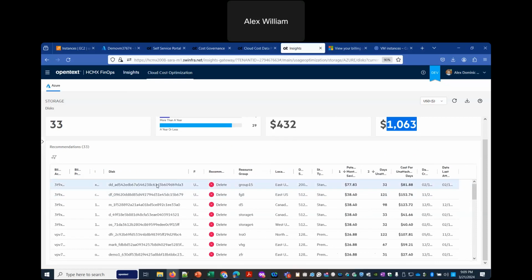So imagine if I have to go look into these disks that are unassociated in the native portal, it takes ages for me, at least, if I have to go browse through different regions or different resource groups, it is going to take a good amount of time.